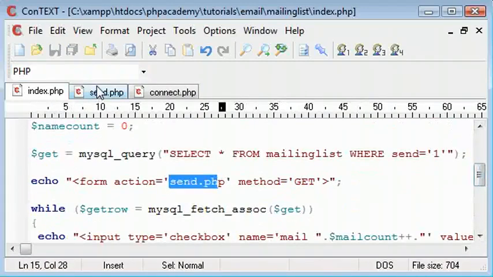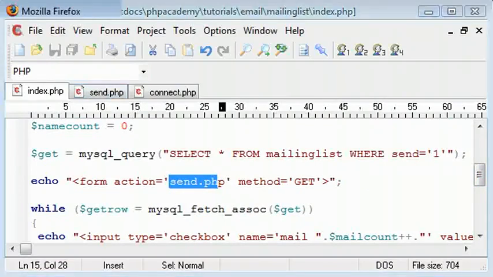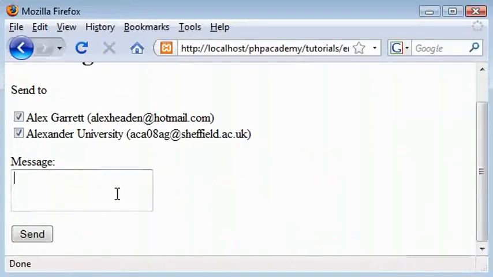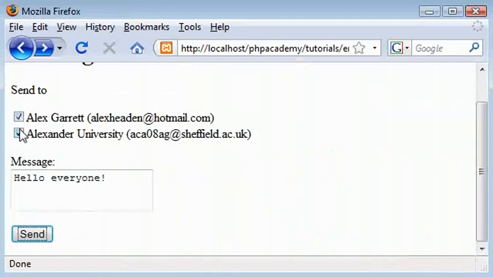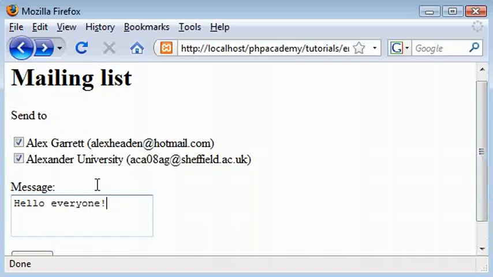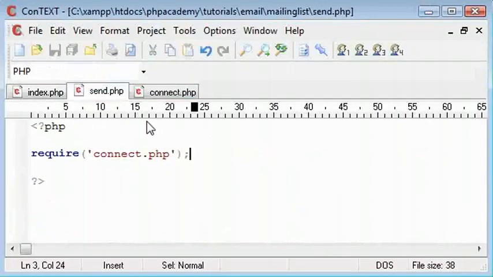So let's refresh, and we've got our send button there. So at the moment we can type our message in here. So hello everyone. And we can click send, and eventually this will process it against each value that is checked. So every value that is checked, we're submitting through. Our message is going to be included in our email, and then obviously this button here submits all the data on the page. So to get started on our send.php page, first of all, obviously we've required our connect.